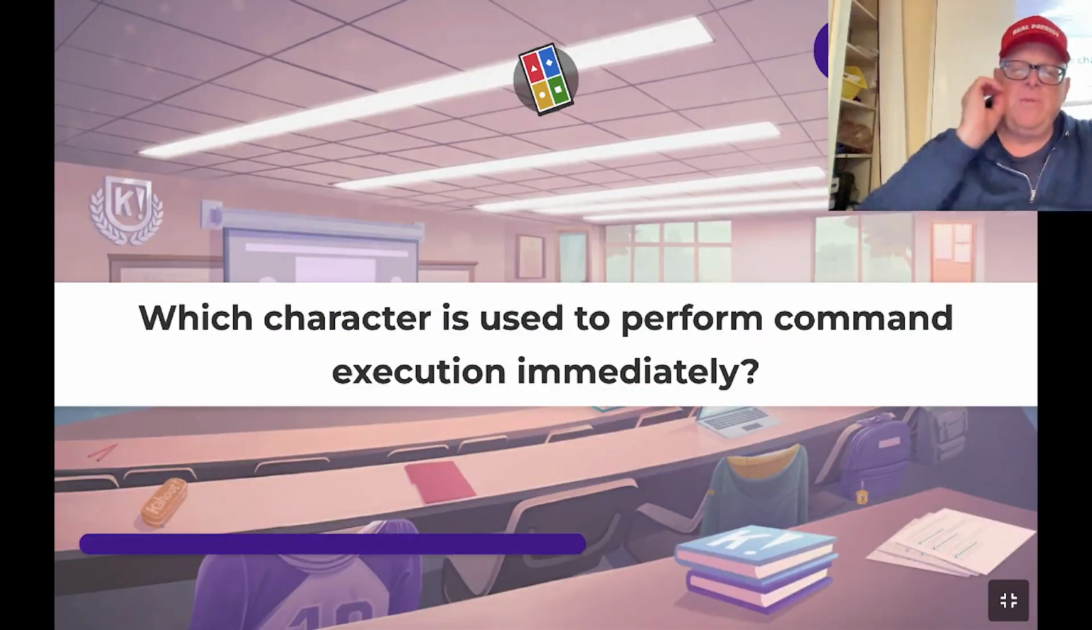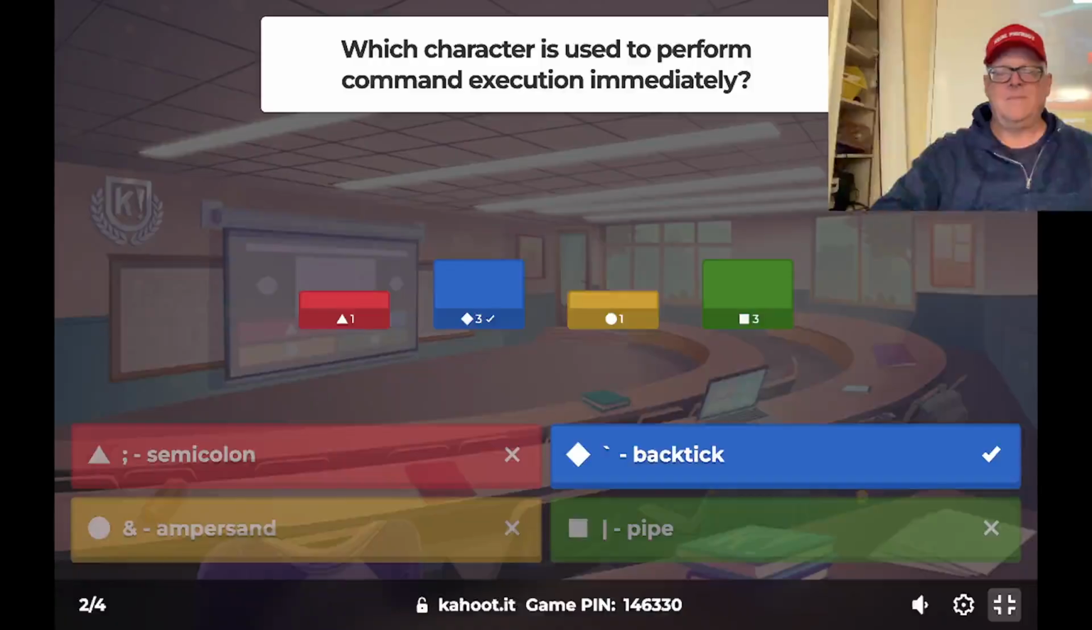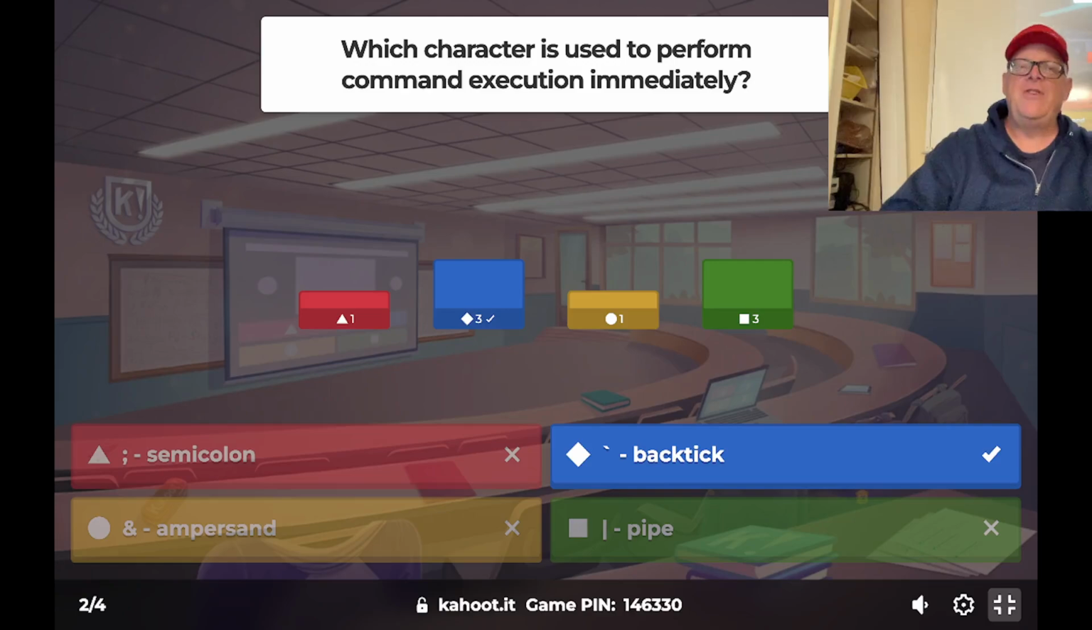All right, so what character performs command execution immediately? The backtick, an irritating thing about bash command line. You put something in the backticks and it will execute immediately and put the output in the command line. So I don't like using it. I prefer to use dollar parentheses, which is the old-fashioned way to do it, because it can be copied and pasted and understood better in different contexts. This backtick tends to confuse people, but it is the standard. A lot of people like to use it.